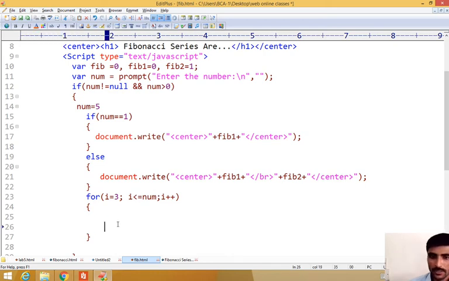If i is greater than 2, what do you have to do? First you have to print the values by adding the previous two. So first I am adding two values, fib1 plus fib2. I want to store those values in another variable, fib. Fib is one variable that stores the sum of fib1 and fib2.